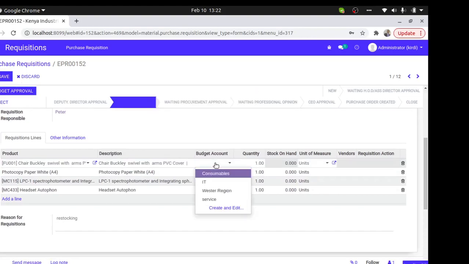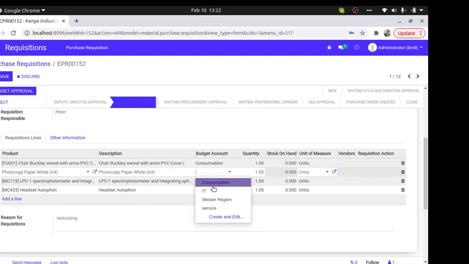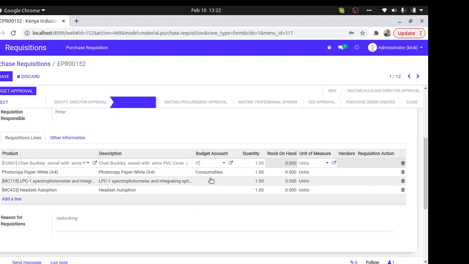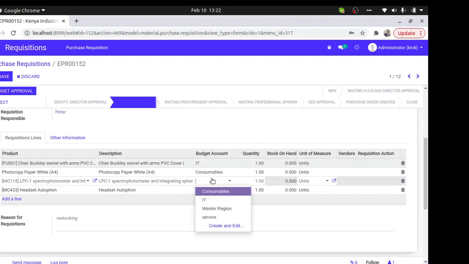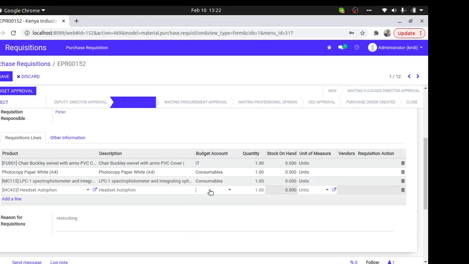Under budget, you select the budget needed for this item. I'll say this one is needed by consumables, and just say this is consumables. Let me say this is IT. Then I say this comes from the budget item consumables, and this one comes from the budget item, let me just say ID. For the real system, it will be different budget items.